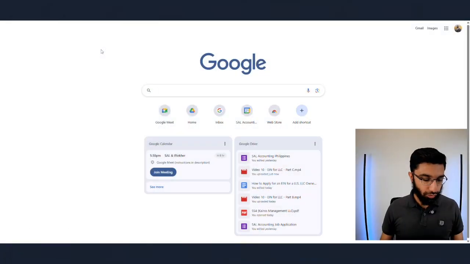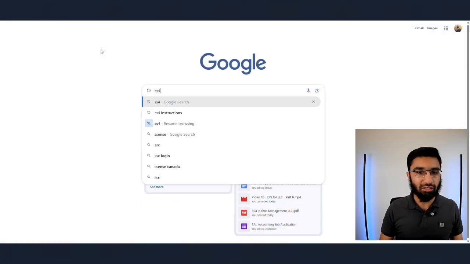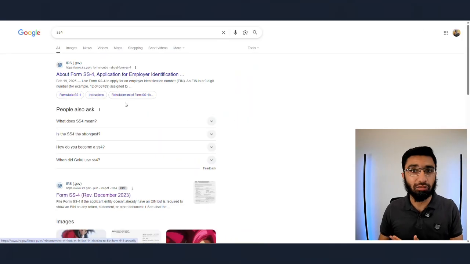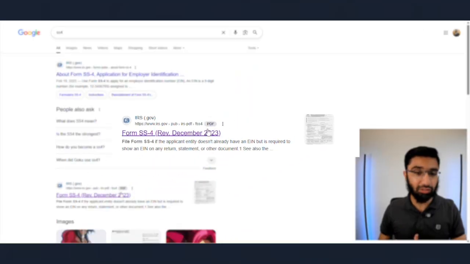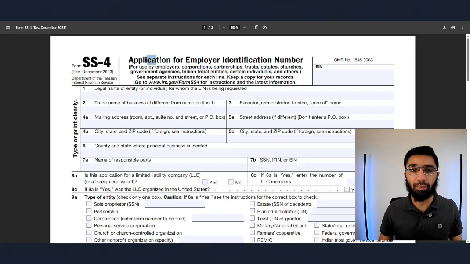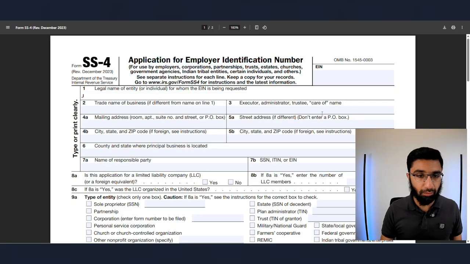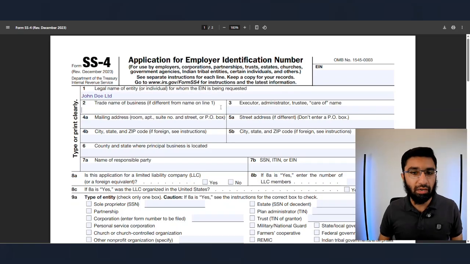So you're just going to go into Google and type in SS4, and that is the application for EIN. You're going to go to the second link, which is the PDF, and that is the application for your employer identification number. You're going to type in the name of your entity, which is, let's say, John Doe Limited. You probably won't have a trade name, so you leave that out. The executor is going to be yourself, so you're going to put John Doe.